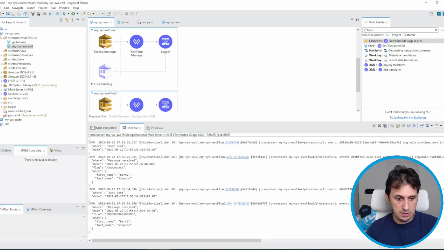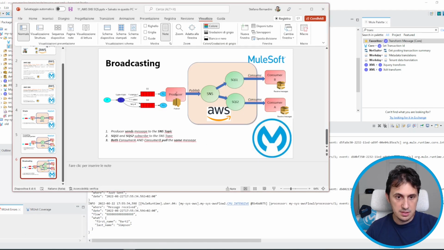So up to now I just configured the SNS topic. I created two new queues, that is the Q2 and the Q3. And I configured the subscription from the SNS topic to both queues. Okay, now I can move back to Anypoint Studio.